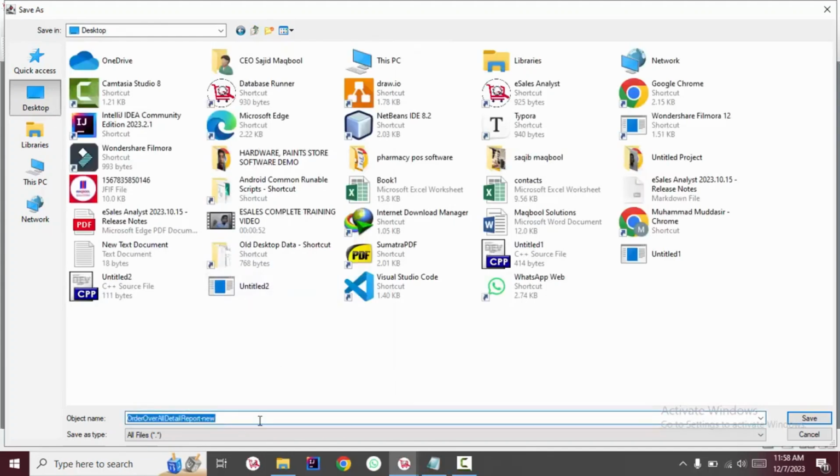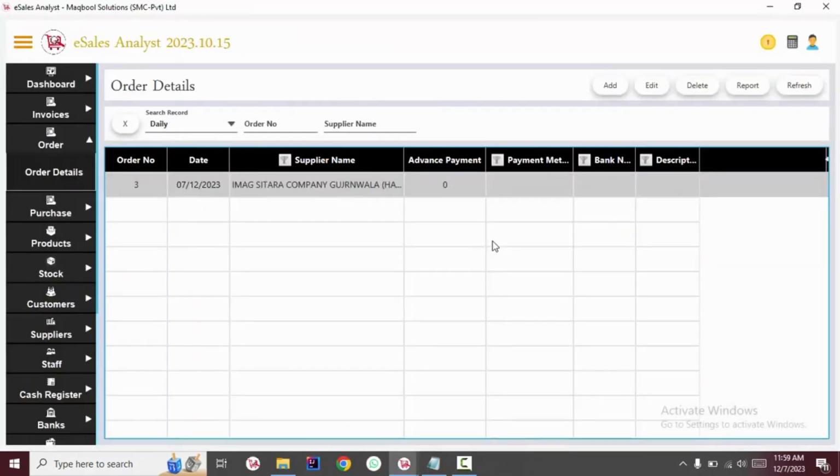Conclusion. After saving, you can share the PDF invoice with suppliers via WhatsApp or email. This feature streamlines the order process, reduces errors, and saves time. Isn't that awesome?